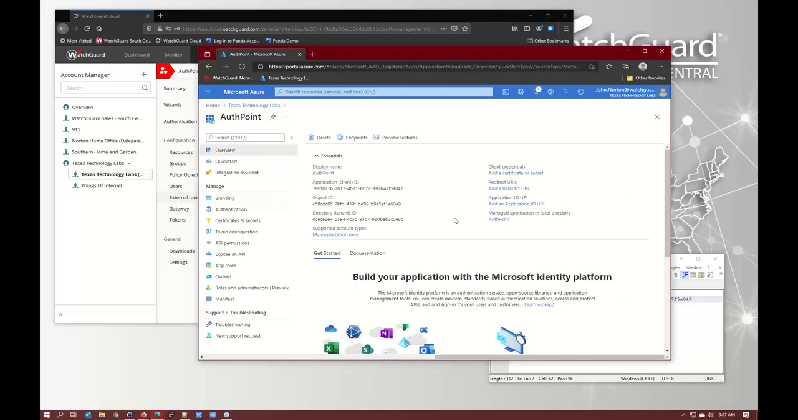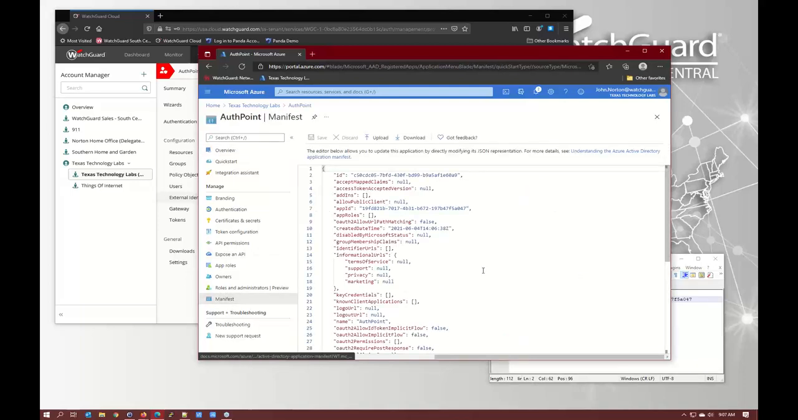Now, there are a couple more things that we need to do to give it the permissions for AuthPoint to communicate with Azure. So we need to go down to Manifests. This is a little more complex than some things, but we find this Allow Public Client item right here. By default, the public access is set to null, which is really no value, but I'm just going to change this to true because I want an external identity to be able to access this publicly. So we save that.